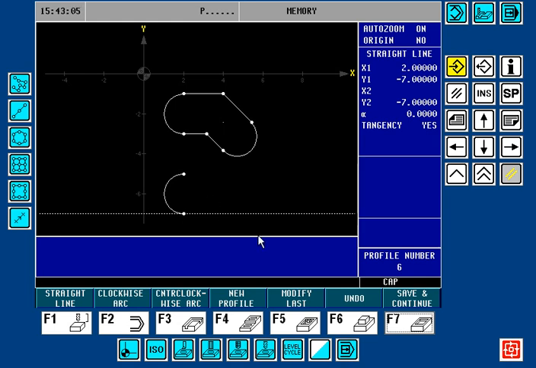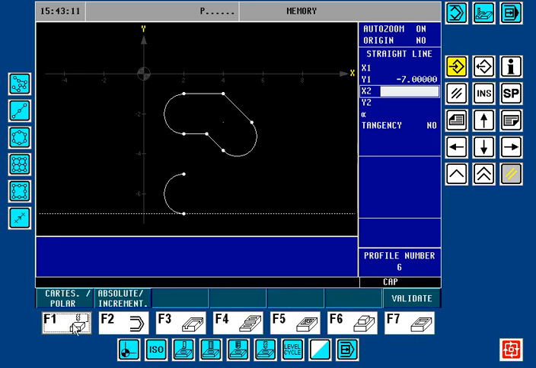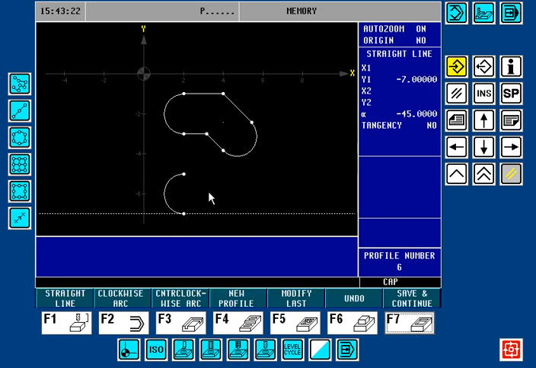Next, we need to do another line here, and if you remember, it was at that minus 45 degree, so I'll do another line. x2, I don't know it. y2, I don't know it. The angle, I only know that it's minus 45 degrees, and I'll validate it. Okay, and again, we can't preview it because there's not enough information.